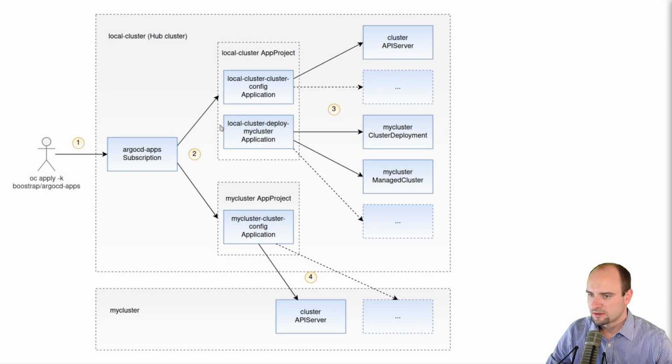The second application is called local cluster deploy my cluster. This application will create several objects on the local cluster, and these objects are RHACM specific objects that describe a deployment of my cluster. So after Argo CD creates these objects on the local cluster, Red Hat ACM will reconcile these objects and trigger the deployment of my cluster.